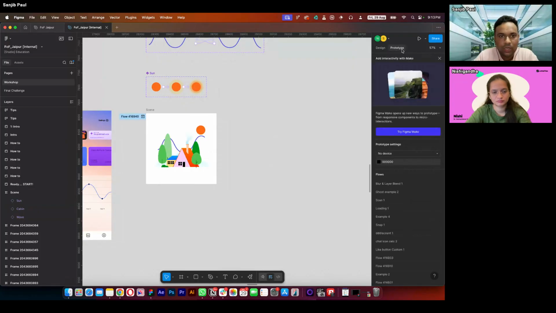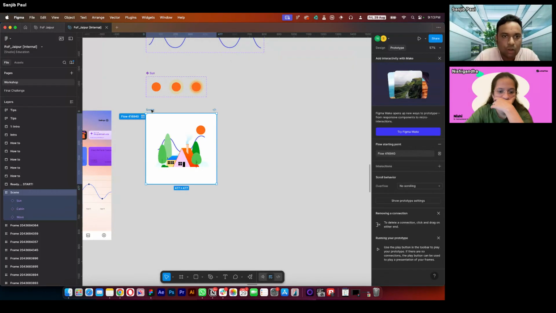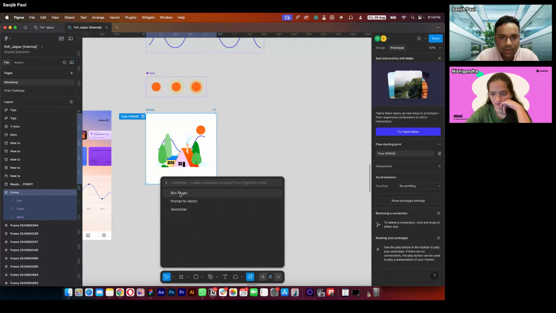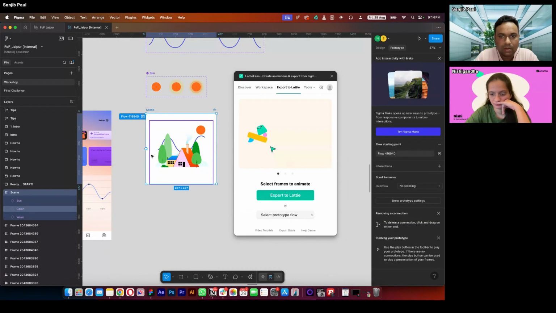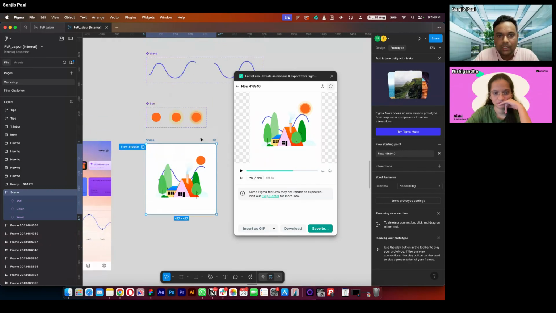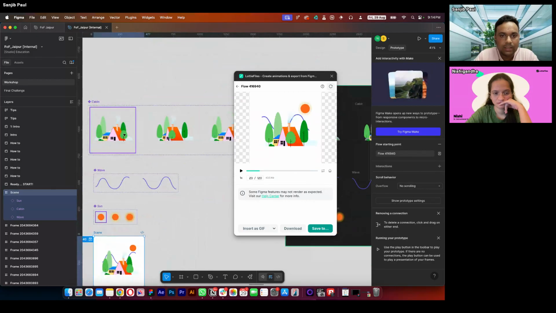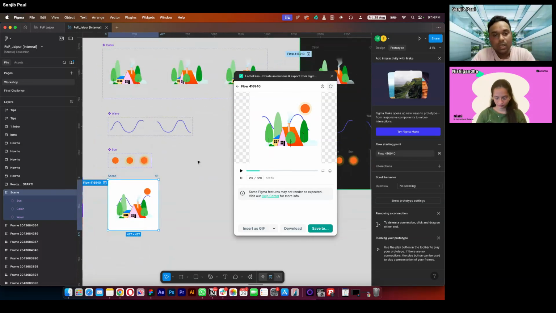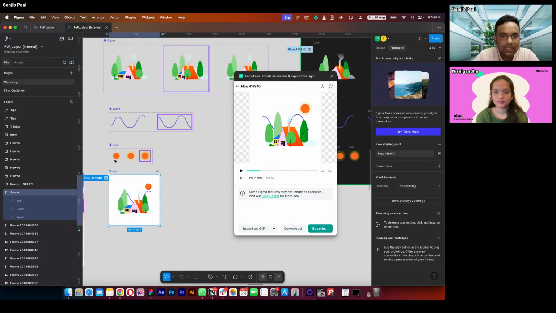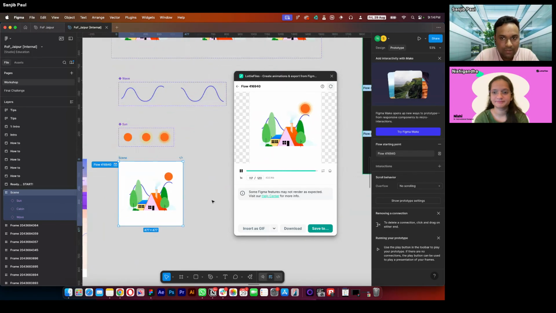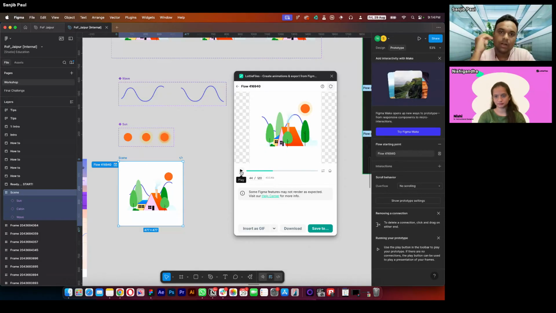Now if I go to prototype, as I can see, I already have a flow inserted here. I'll just open the LottieFiles plugin and click on export to Lottie. Here, as you can see, when we were creating this animation, they were all separate animations. But using this technique, we are able to bring all these three animations together inside one frame, and we can create something like this.